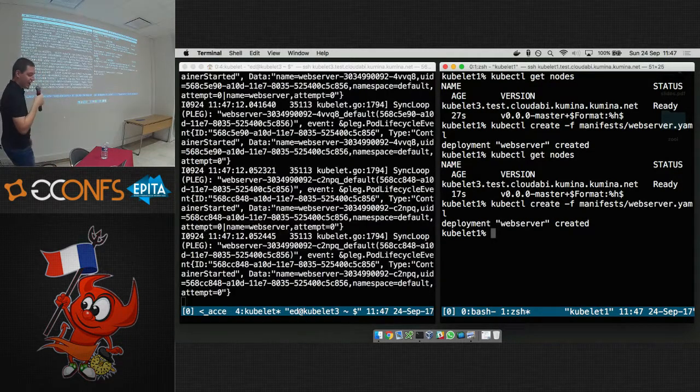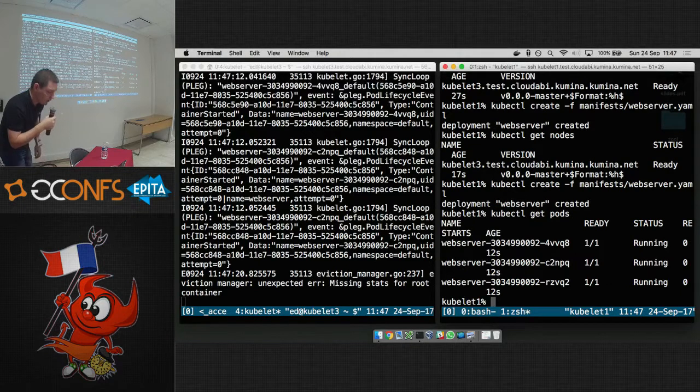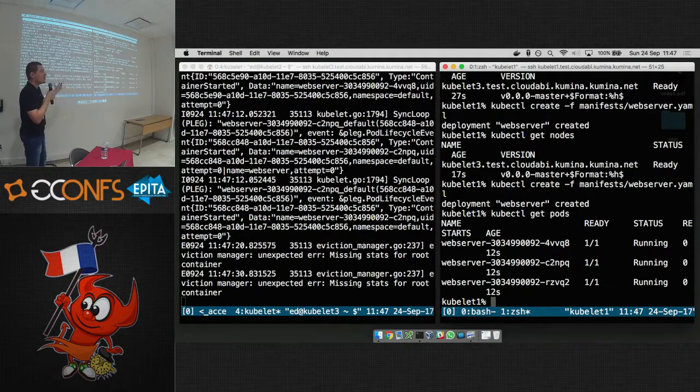kubectl create -f. We now see some output here in the terminal. That's because it has now started a couple of jobs. If I run kubectl get pods, you can see that it now has spawned 3 web server processes on this node in the cluster. If I would describe them, I would get more info. You could actually see on which node in the cluster it's running, when it was started, how many resources it is using, etc.